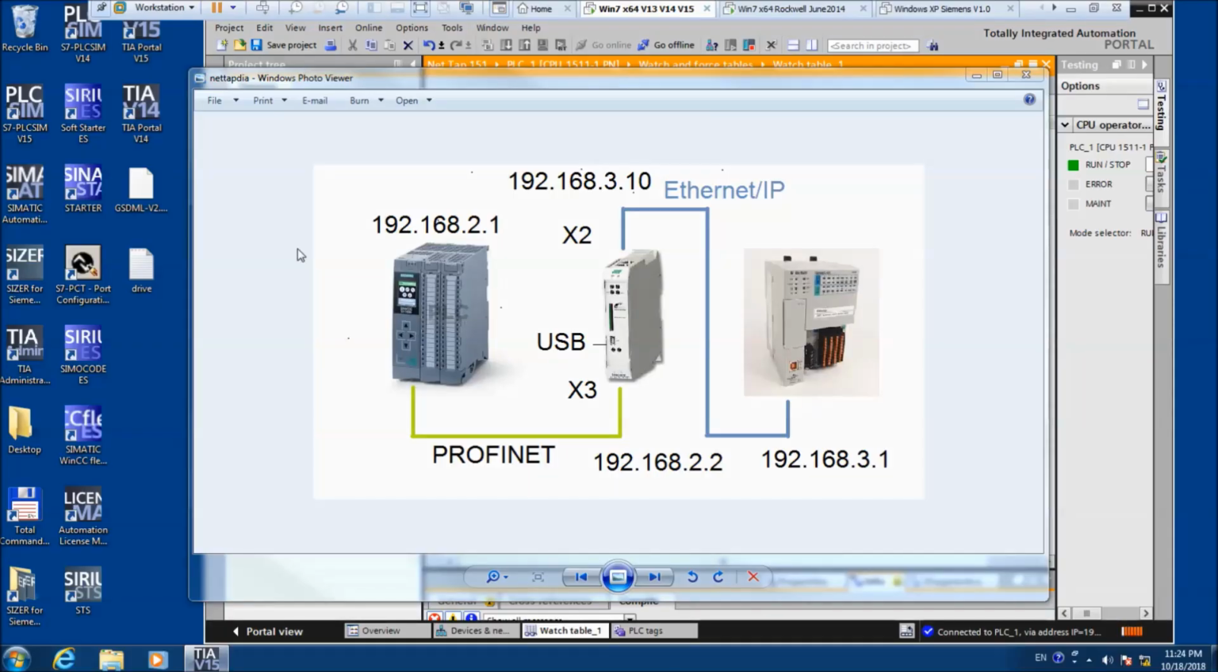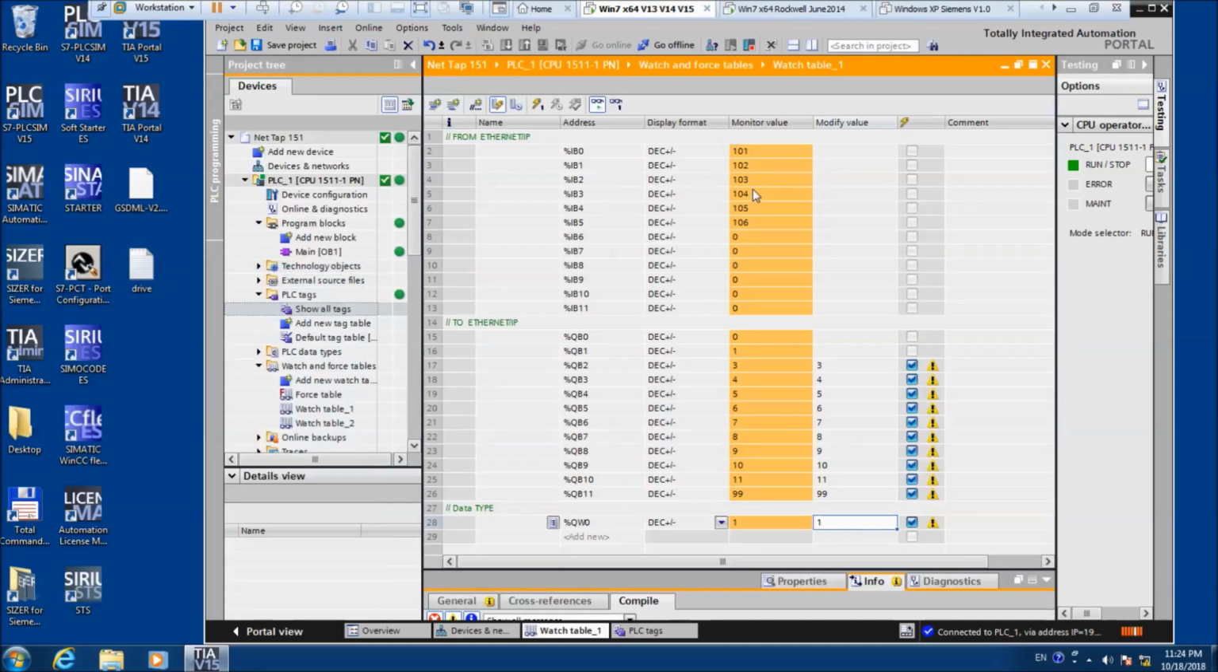This is the network from the first video that we set up. We have a Siemens 1500 PLC set up as a controller over Profinet to an adapter configured in this NetTap 151 device from Hilscher. We have an adapter port configured through Ethernet IP talking to a CompactLogix. We set up a bucket of bytes transfer between the two.